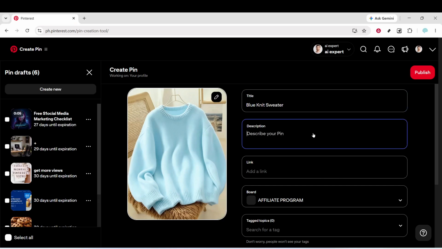Next up is the title. Write something compelling that also includes keywords someone might type into search. For example, instead of just saying blue sweater, say something like cozy blue chunky knit sweater for fall outfits. That title tells both the viewer and the algorithm exactly what your pin is about.